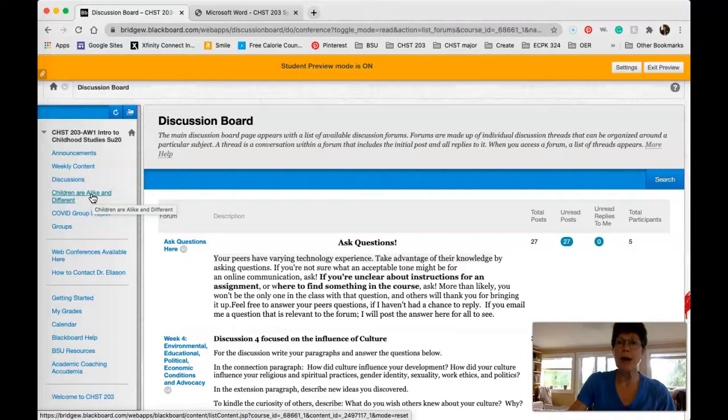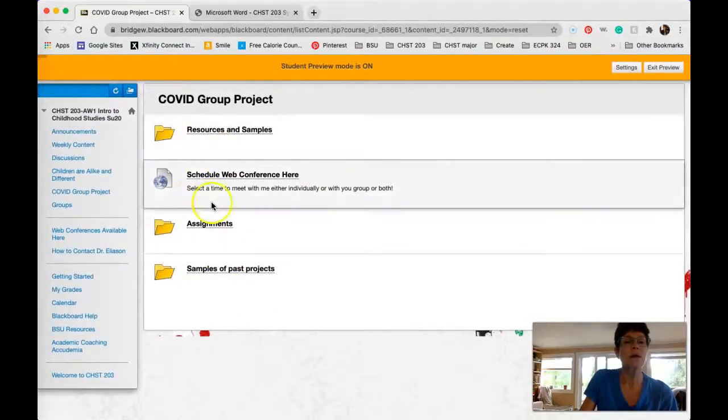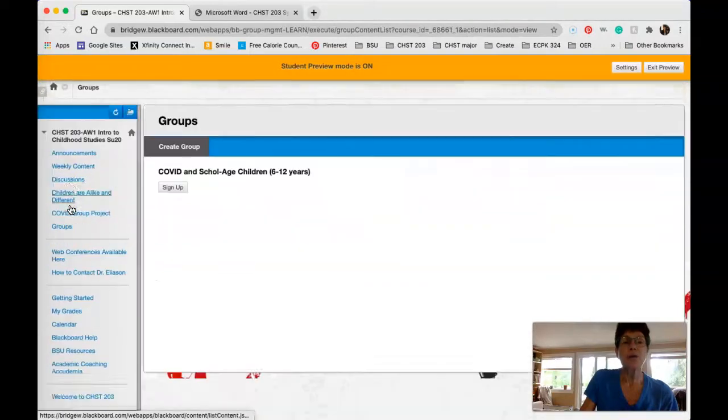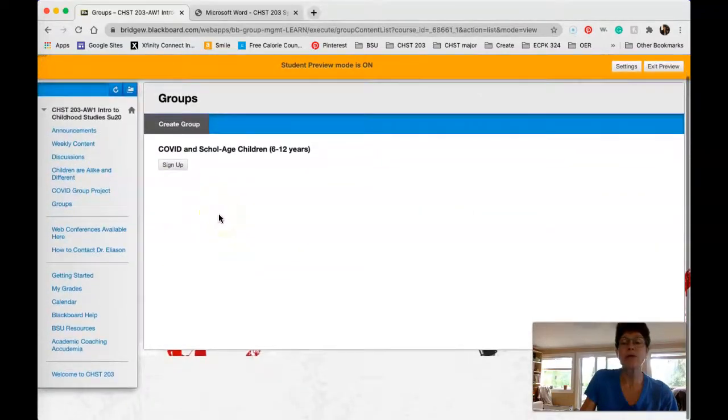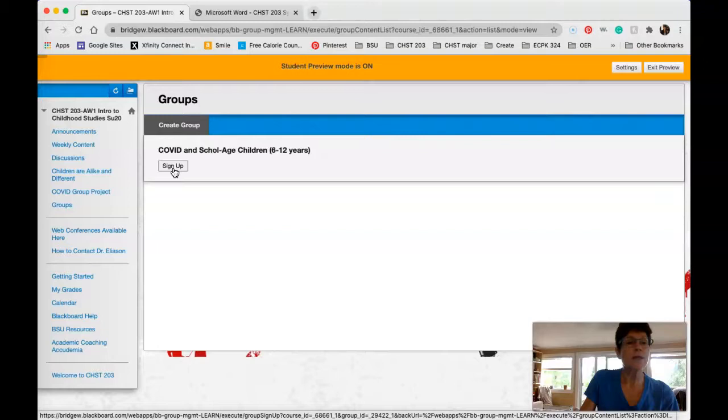They have 2 major projects in this course, and why I selected those projects is because they reflect real world experiences or current issues. So they could use real data and work to solve problems. So they did a Children Are Alike and Different, and I have everything for that assignment there. And then they did a COVID group project, and here were all of the resources here. Then I created groups because I wanted them to be able to interact with each other. They were able to sign up for the group they wanted to be in.